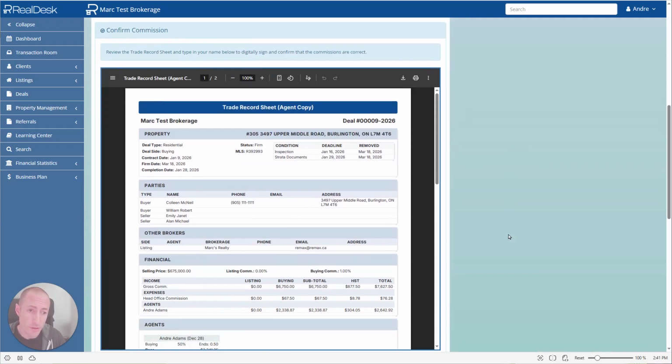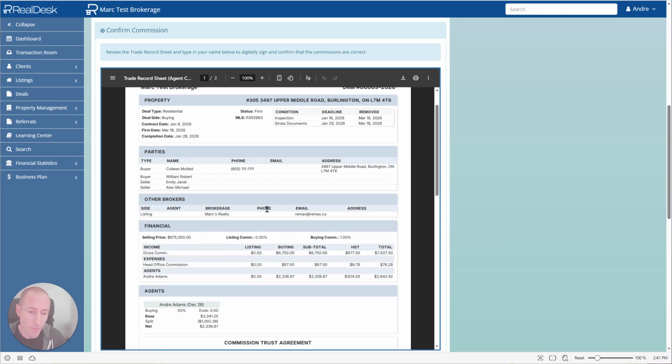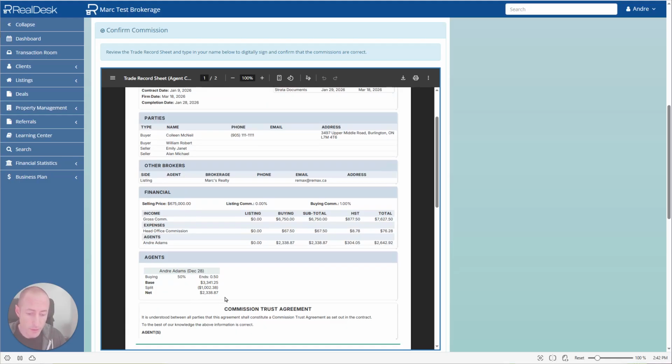The trade record sheet draft will open up in a little iframe here, and I can see a fair bit of information. I don't see everything. This is the agent copy that doesn't have all of the different ledger details. And as well, I'll only see my own commission. There are multiple agents on this deal, but I'm only going to see my part. Again, it shows you my split and net and so on.